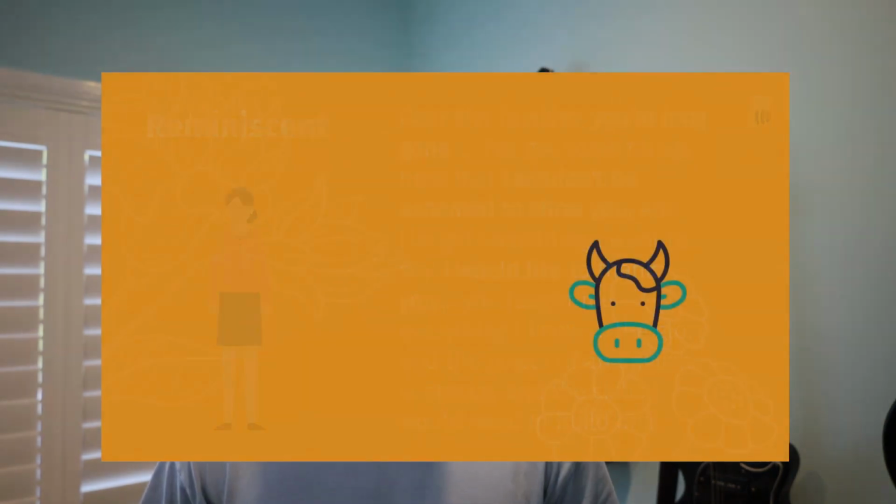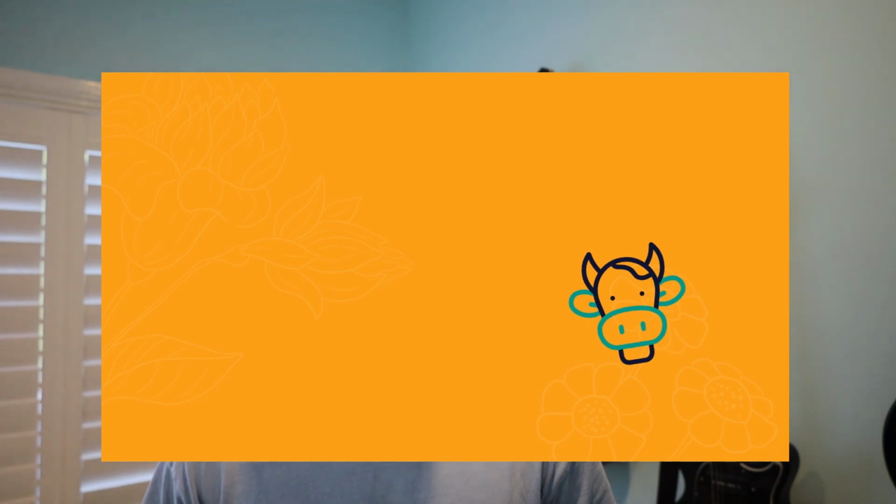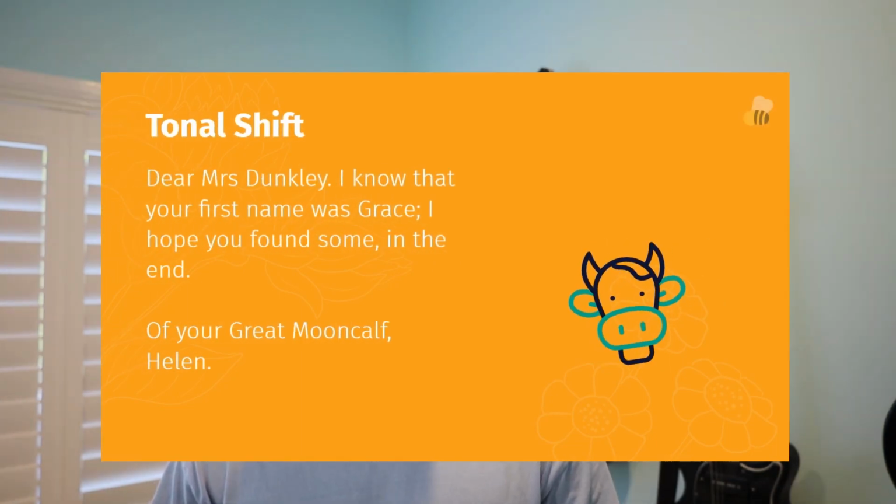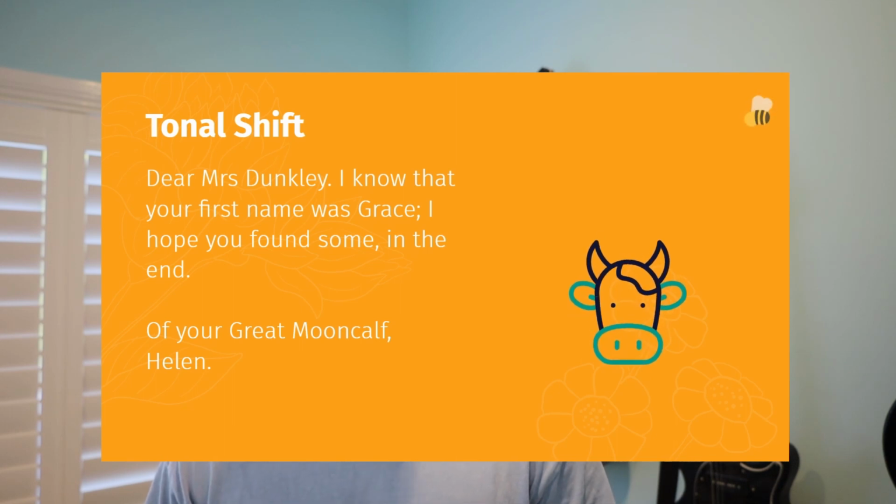We see the further softening of Helen's tone throughout the letter. "Dear Mrs Dunkley, I know that your first name was Grace. I hope you found some, in the end, of your great moon calf, Helen." The pun of Helen playing with Mrs Dunkley's name, Grace, is an intriguing one. In one sense, it kind of goes back to her childlike self and how in Australia it's untraditional for you to know your teacher's first name. So it's almost as if this pun illustrates that Helen has actually grown up.